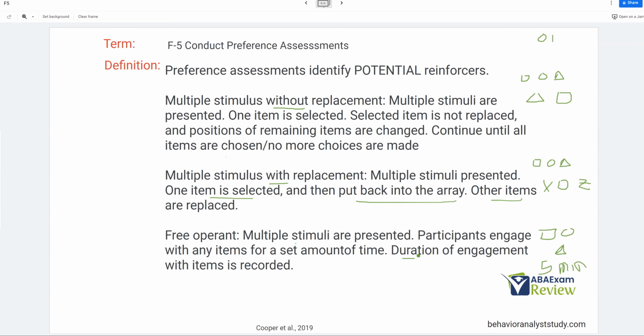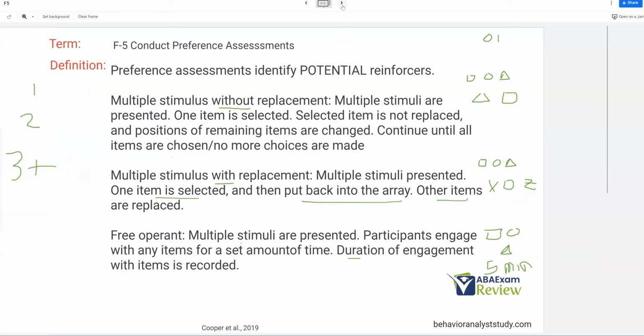So that's your multiple stimulus. So you can see we've got single choice, we've got 1 item. Paired choice, we've got 2 items. And then multiple, and free operant are typically going to be 3 plus. So on the exam, you likely want to start with asking yourself, how many items are we assessing at this time? Because it's going to lead you down the path towards your answer choices. If you're only getting 1 item at a time, good chance you're looking at a single stimulus assessment.